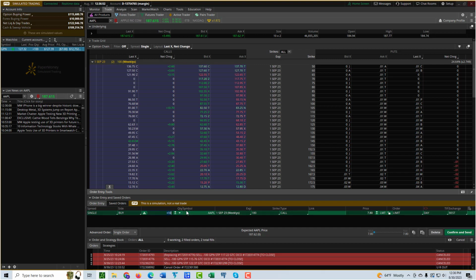So this is the number of contracts. Maybe you just want to buy one. This is the stock symbol for the underlying stock. This information is auto-populated because you already picked it from the options chain. So we know it was a September 1st expiration, the 180 strike, and the call option.